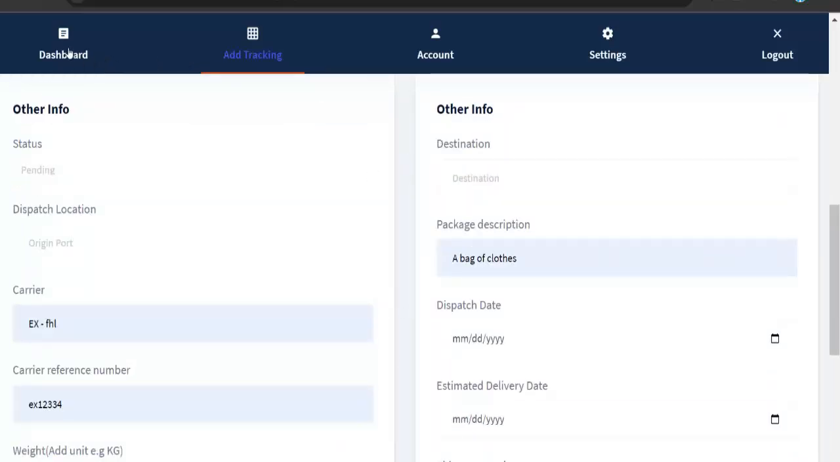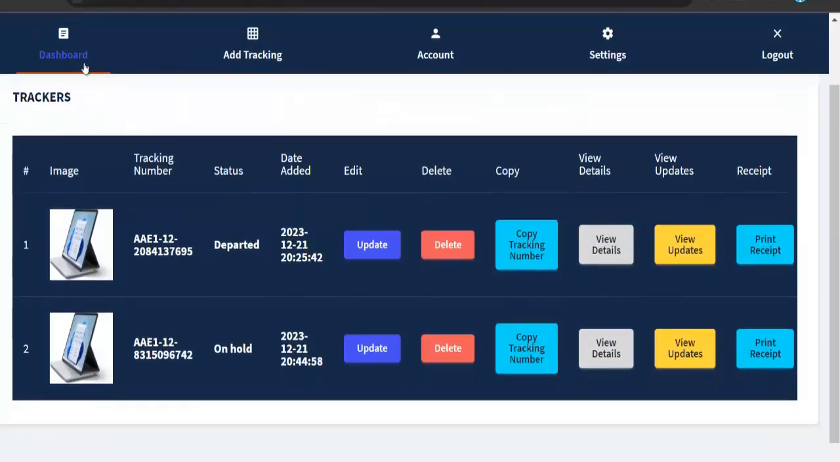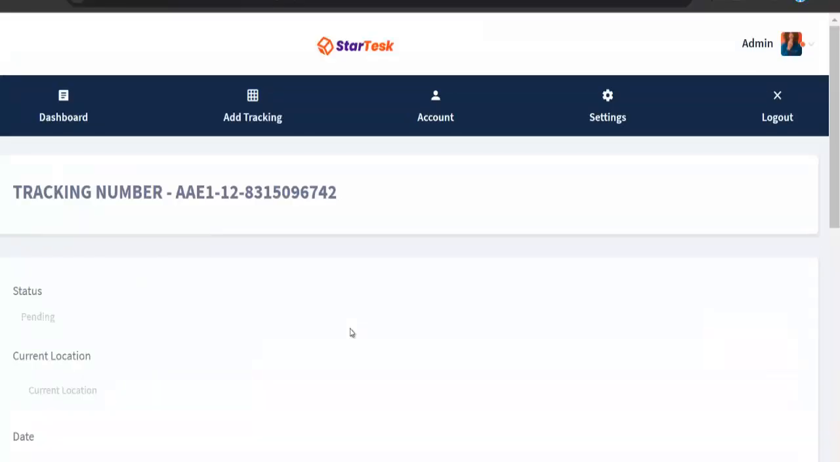Now next I'm going to be showing you how to create an update to a parcel that you have already created. This is a parcel that I have already created, and you can see it's on hold. I'm going to show you how I can update this parcel. For example, I said it's moving from Denmark and it's going to Australia. From Denmark to Australia, it's a long journey. Now where is the parcel currently?